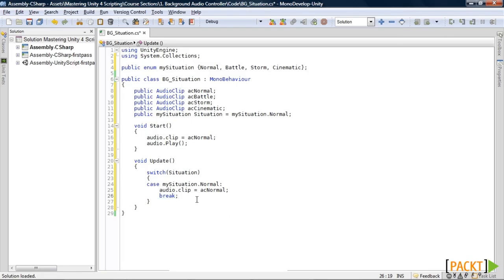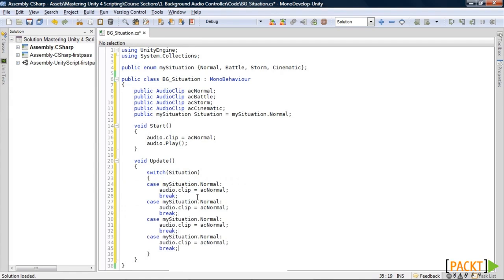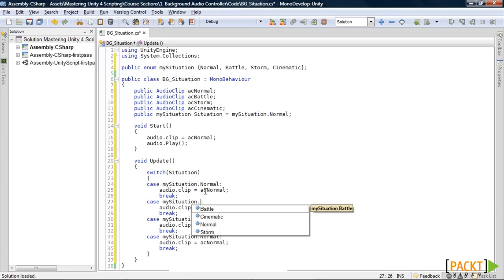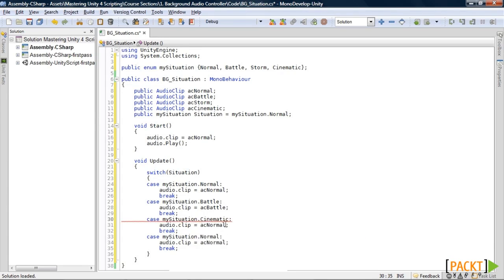and we'll actually be doing the same for the rest, so you can just copy and paste it. Change that one to battle, then we'll change this one accordingly. This one can be cinematic, and we'll change it down here. And lastly, we have storm.